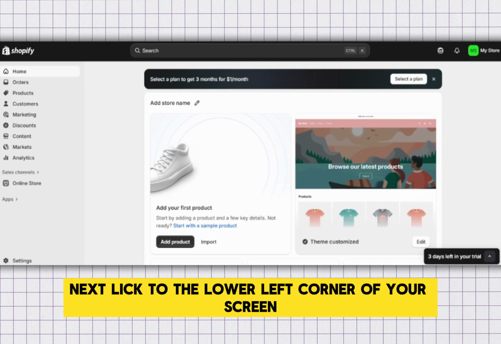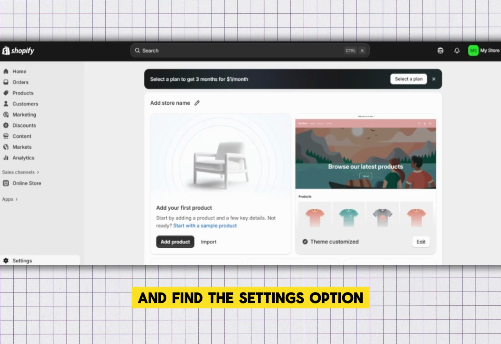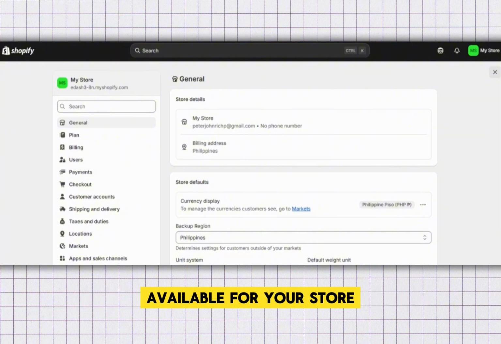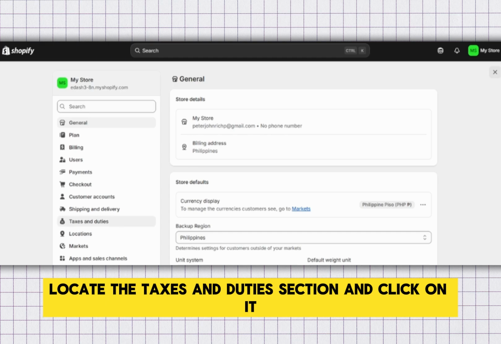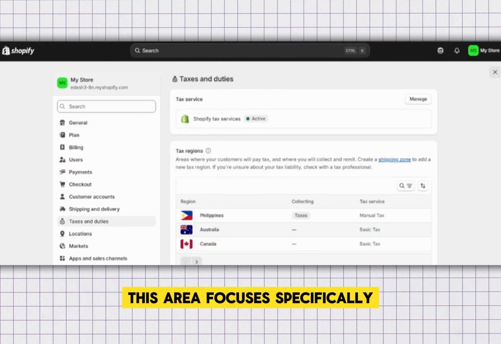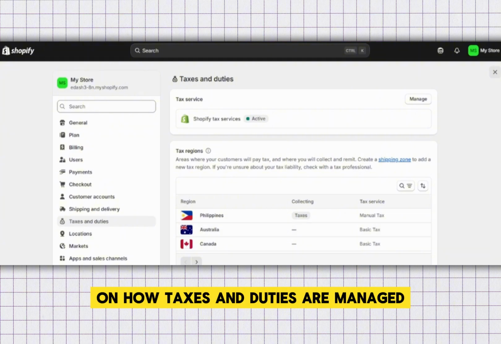Next, look to the lower left corner of your screen and find the Settings option. Click on it to access the various settings available for your store. Once you've opened the Settings menu, locate the Taxes and Duties section and click on it. This area focuses specifically on how taxes and duties are managed for your products and transactions.